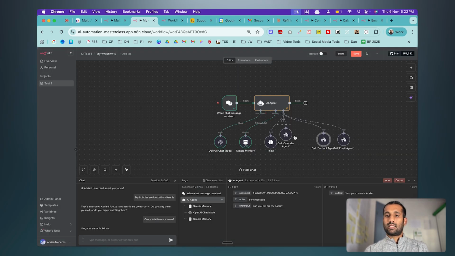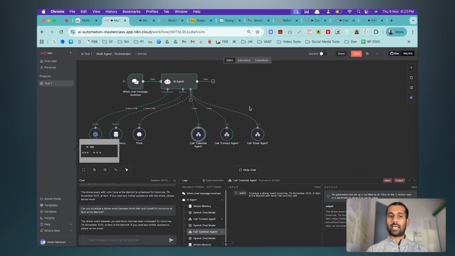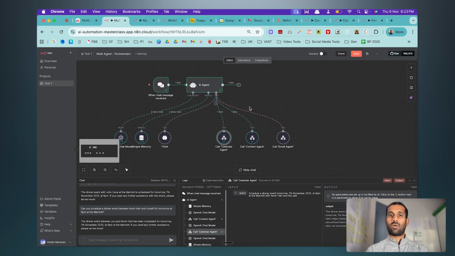So that is really pretty much it. We've got our three sub agents set up. We've got our main orchestrator AI agent set up. We've given it access to the Think tool, the memory tool, and the ChatGPT model that we wanted to use. We've set up our chat message trigger, and that is pretty much it. This was our main parent workflow. You can see how all of that works.